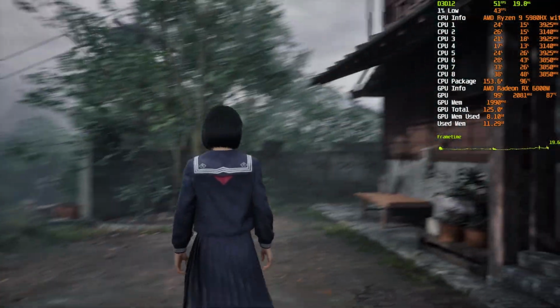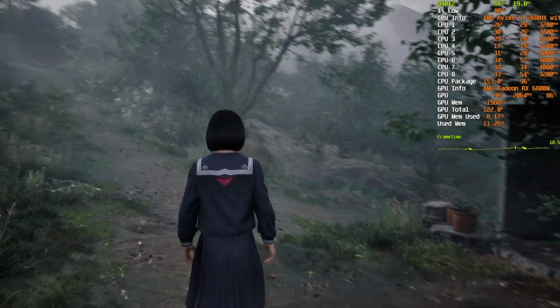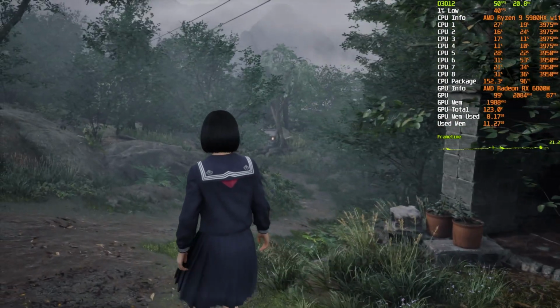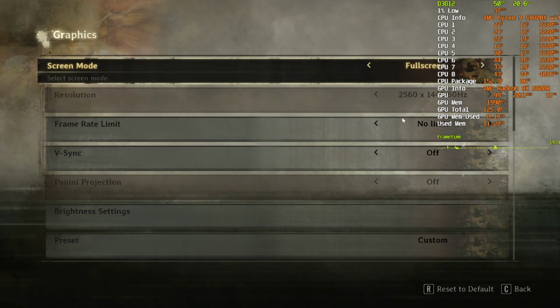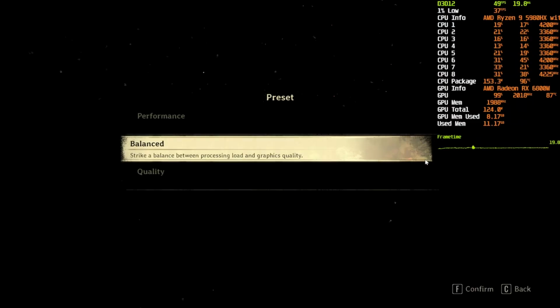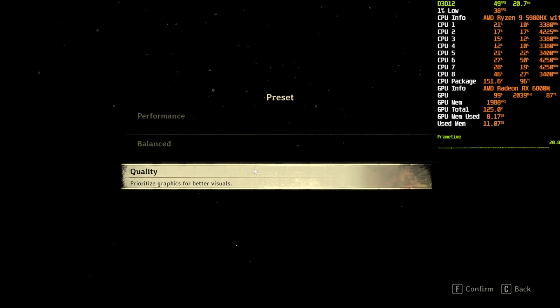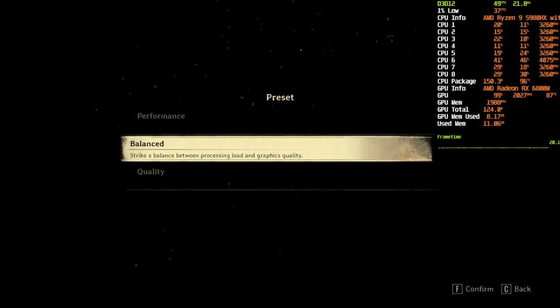So preset wise, for bumping it out to max at 1440p might not be the call. Even at FSR performance, we're not able to land the full 60 FPS.